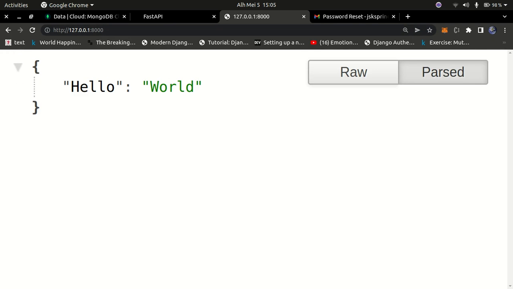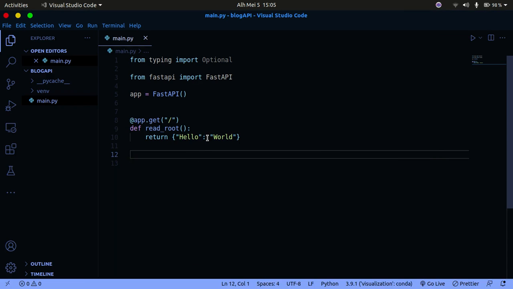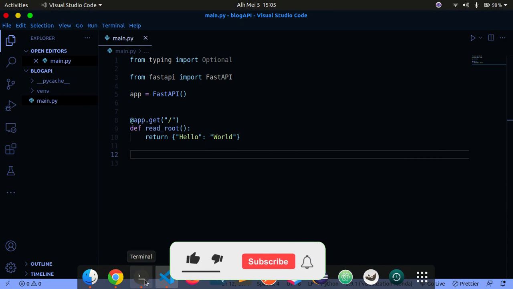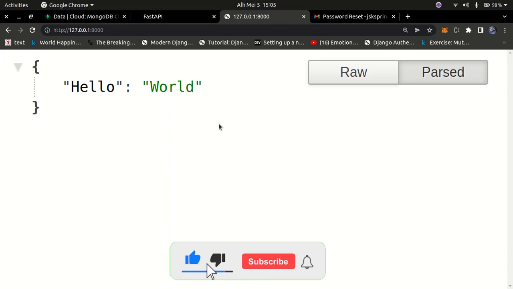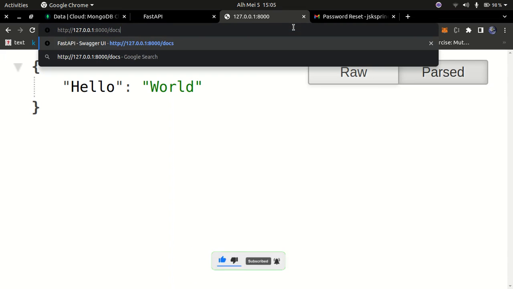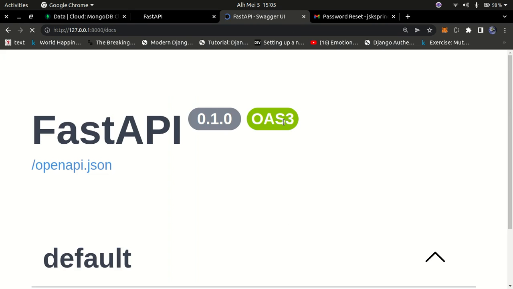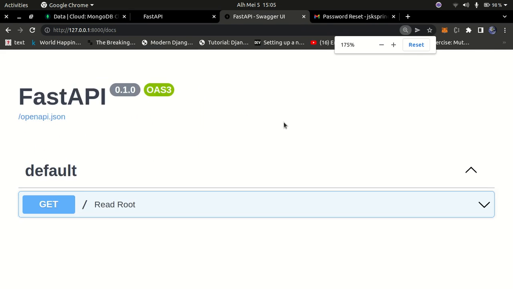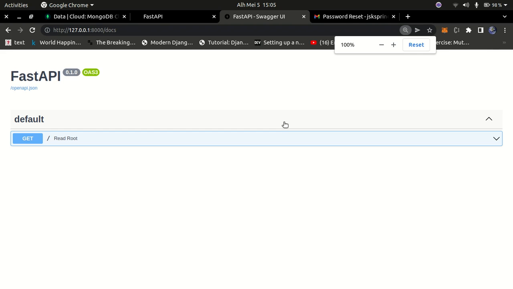So it just returns to us hello world, and this is what is returned by this function right here. You can see that right here, and you can also go ahead and look at the documentation, the Swagger UI part, because FastAPI gives you a Swagger UI by default. You don't have to do anything to get this Swagger UI, meaning that you don't have to use things like Postman or any other API testing tools to test it. You can just test it right here in the browser, and this is one of the beauties of FastAPI.